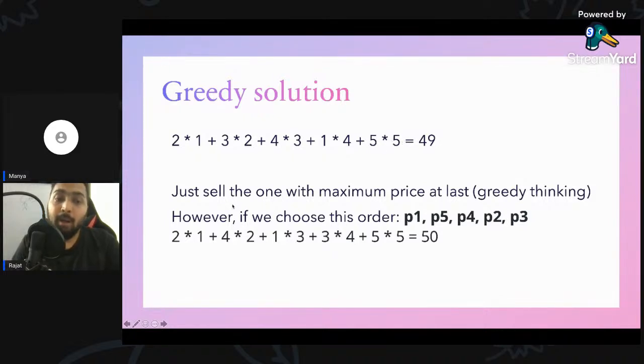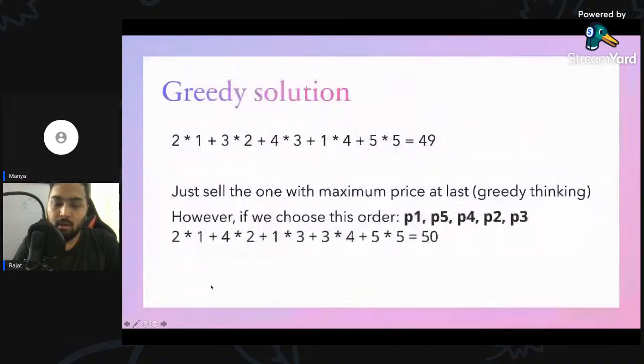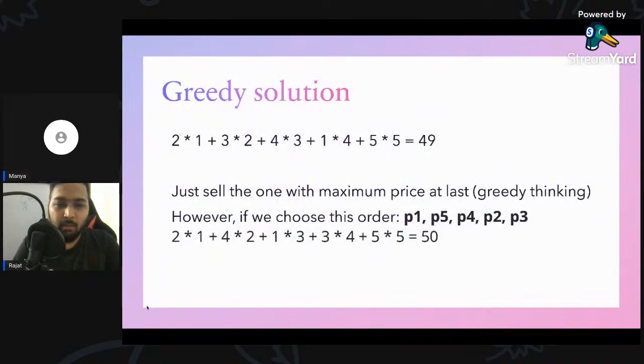Perfectly agree. But if I would have sold it in this way, I would have sold the P1 first, so 2 into 1. Then I would have sold the fourth one, so 2 first, then 4, then 1, then 3, then 5, which is of no order, right? It's not at all whatever I was thinking. It is not at all based on the low and the high price. It's a completely random order. But when I choose that, the sum makes 50.